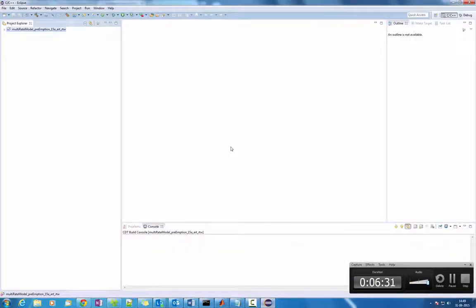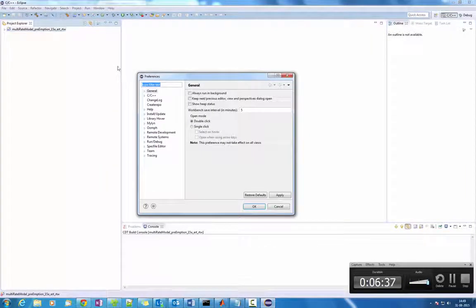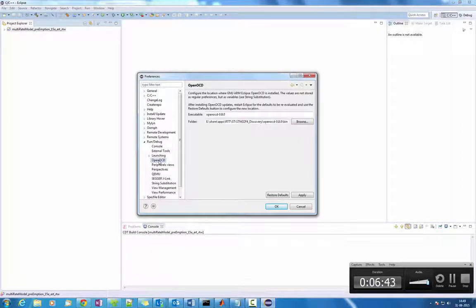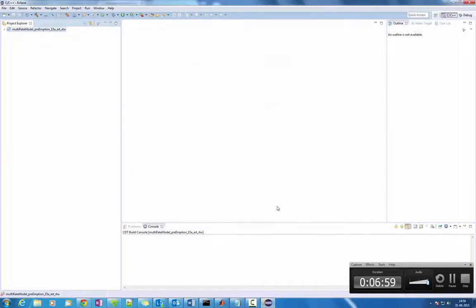Now in Eclipse, main perspective, select Window, Preferences, Run/Debug, OpenOCD. We need to mention the appropriate OpenOCD path and the executable. So here the executable name is openocd_0.80 and the folder where this executable resides. Click on apply and then click on OK.